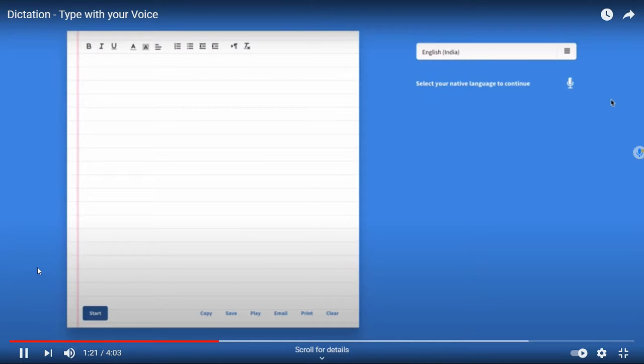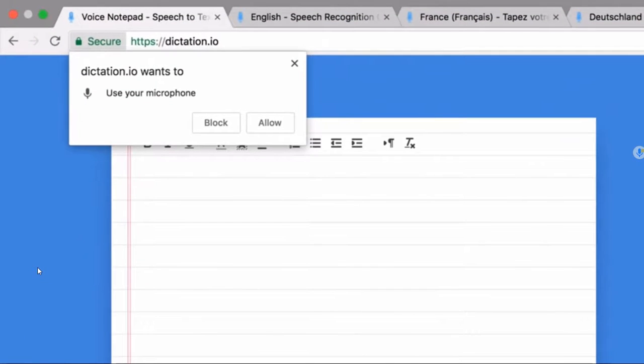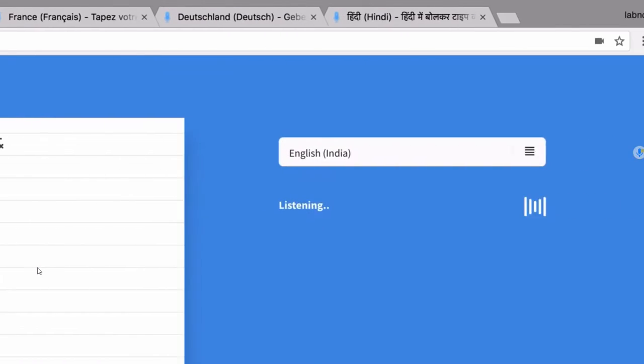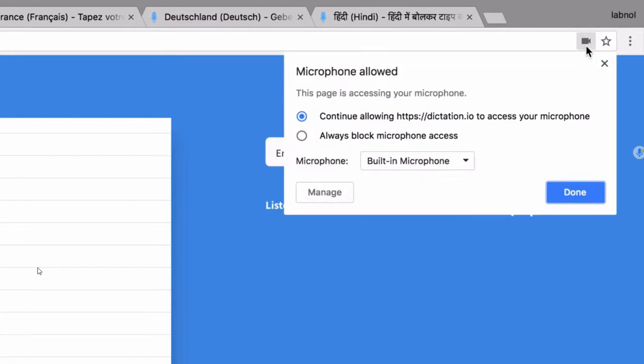To start dictation, you can either click this microphone icon or you can click the start button. Now, the first time you use dictation, Chrome would require you to grant access to the microphone, so just click allow. Once you have granted access, you'll see a little camera icon in the address bar, which means that dictation is ready to accept your voice commands. Also, if you click this camera icon, you'll see a list of all the available microphones that are attached to your computer. So in case you have multiple mics attached to your computer, you can just choose the one that you would like to use with dictation. So we are all set. Let's start typing with our voice now.